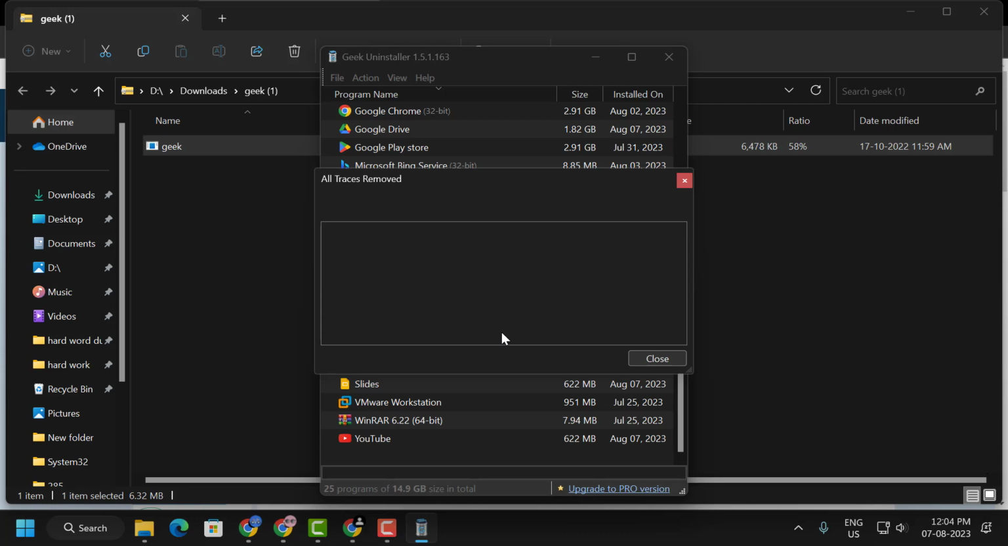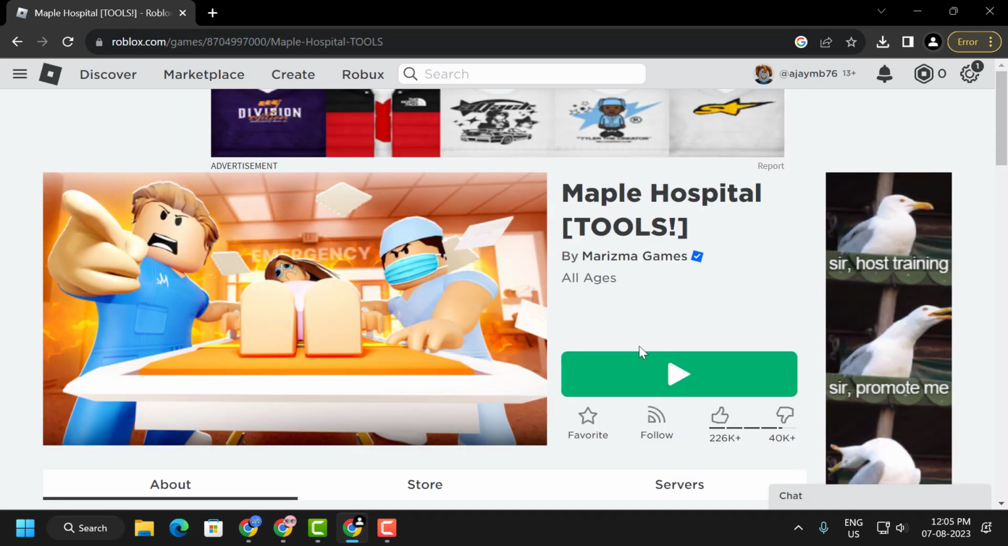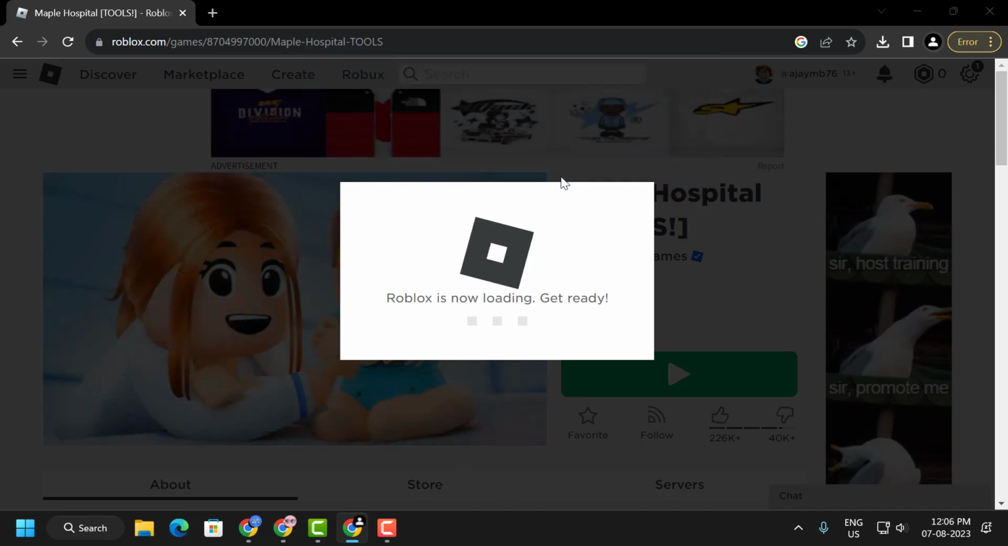To reinstall Roblox, close out of here. Now after logging into the Roblox account, you just need to click on any games over here. Now click on the play option. Click on open Roblox and select yes.